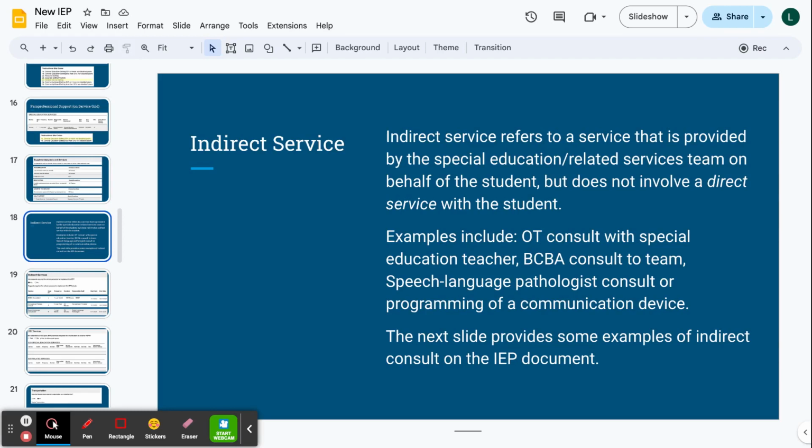Examples include an occupational therapy consult with a special education teacher, for example, for sensory accommodations, BCBA, so behavioral support consult to team, speech language pathologist consult, or programming of a communication device. So there will be some examples on the next slide.